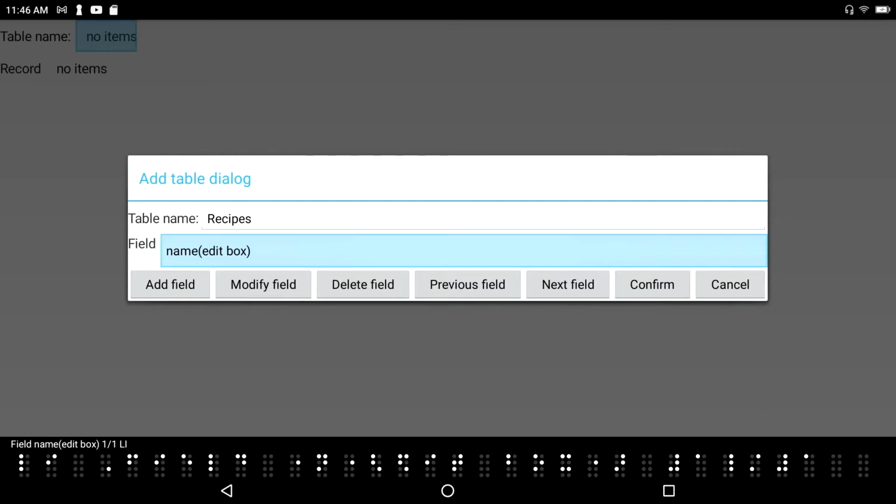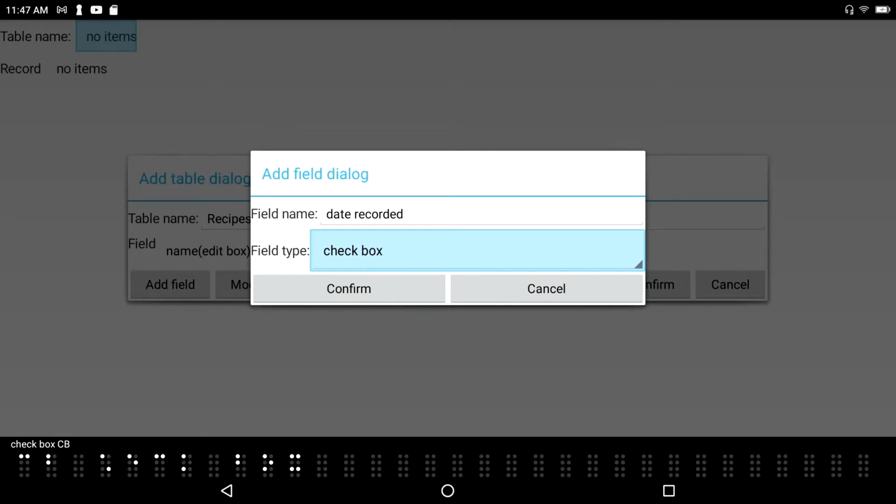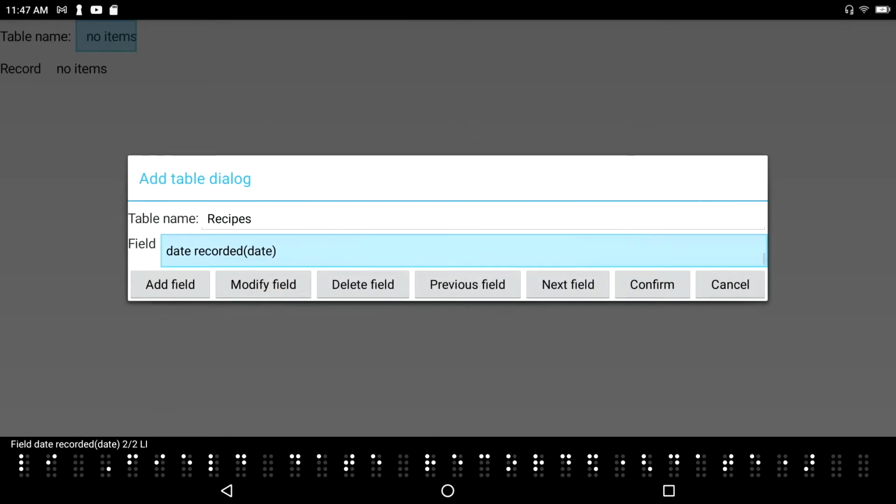And let's say for whatever reason, the date that it was created is important to me. So I'll create a new Add field dialog. Field name, edit box. Called date recorded. And tab on. Field type, edit box, combo box. And no, this happens to be closer to the bottom of this list, so I'm going to press space dot 1 to move up. Checkbox, combo box. Wraps around. We got time combo box. Time and date combo box. Of course, there's date. I'll press enter on that. New field edit. Field date recorded. Date, 2 list item.